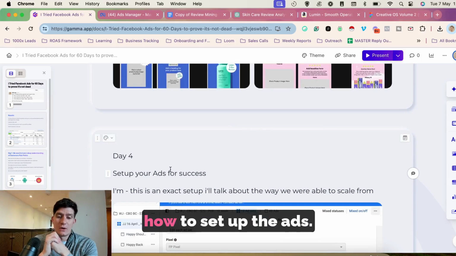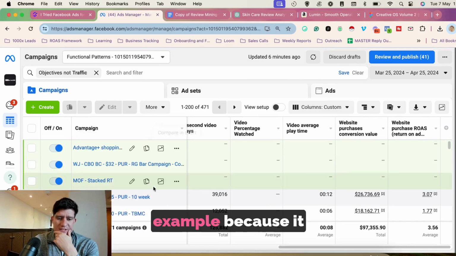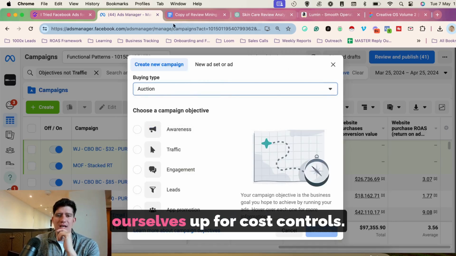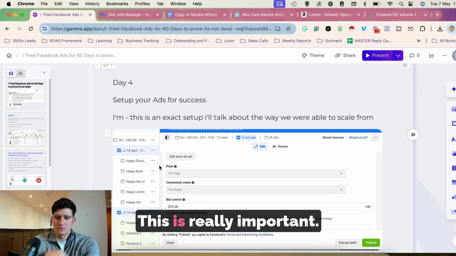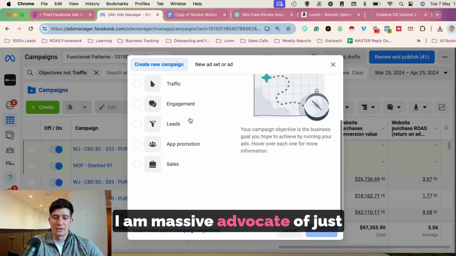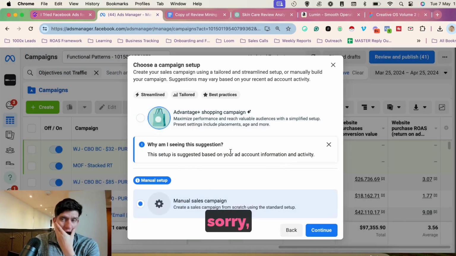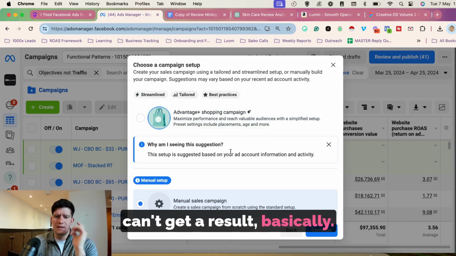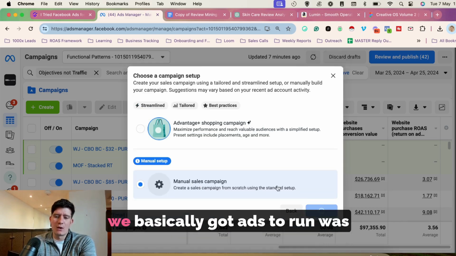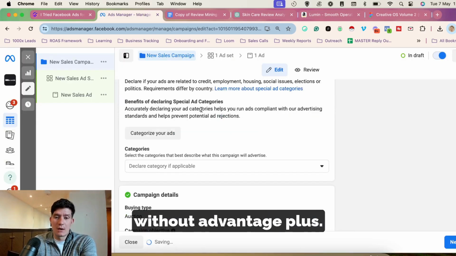Day 4 is actually how to set up the ads. I'm going to show you how I do it. I'm going to go into this example because it works super well. What I do is set ourselves up for cost controls. This is really important. I've got loads of different videos on cost controls. I am a massive advocate of putting bids on our ads because it means Meta isn't going to spend if it can't get a result. Advantage Shopping's great, and I'm going to do some separate videos on this, but for simplicity, how we got ads to run was doing bid caps without Advantage Plus.